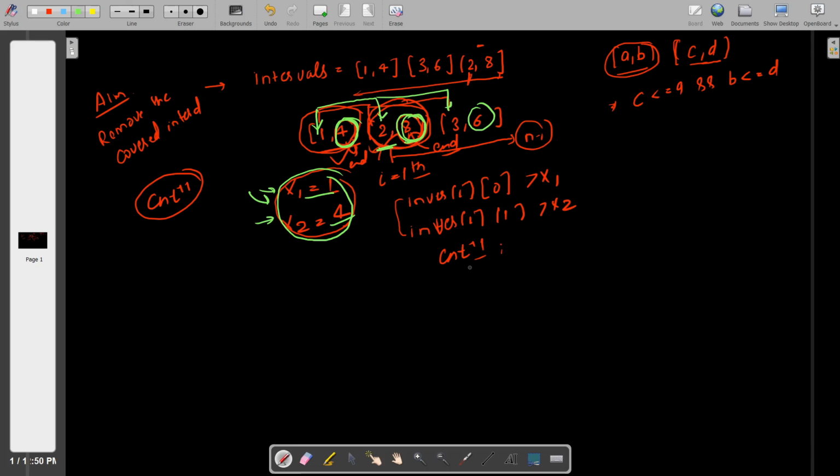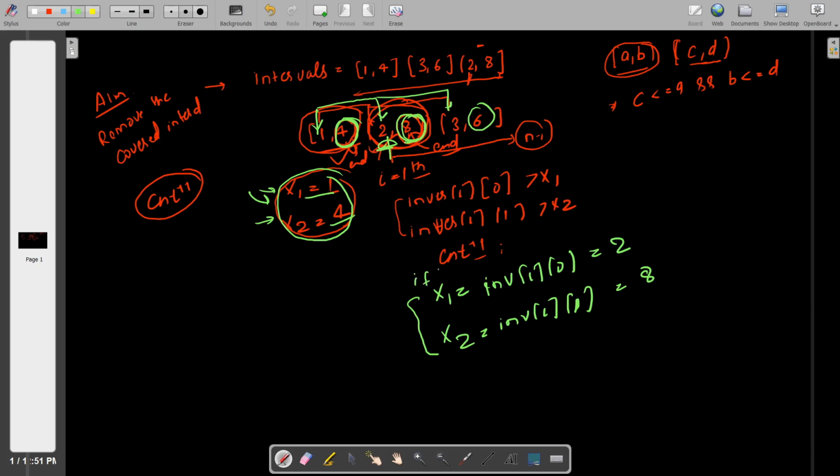So after increasing count plus plus, our x1 will be equal to 2. X1 is equal to 2, that is interval[i][0], and x2 will be interval[i][1]. So our x1 will now be 2 and x2 will be 8. This statement only executes when we get a current last interval that is greater than the previous last interval, because then we are going to change the interval x1 x2.